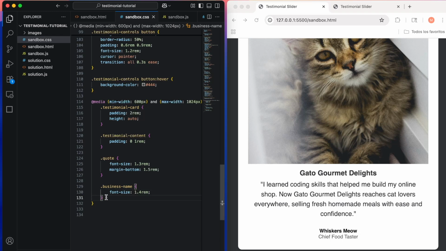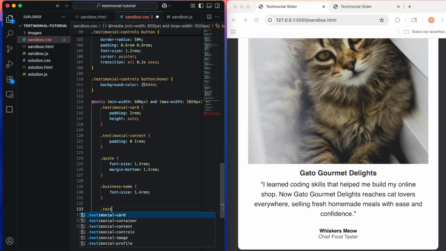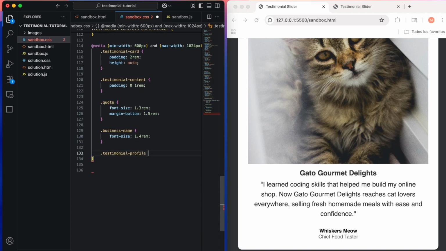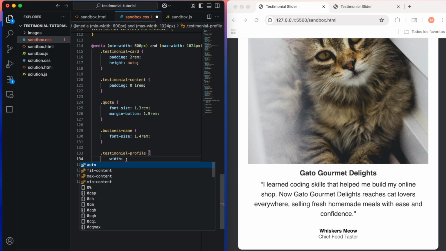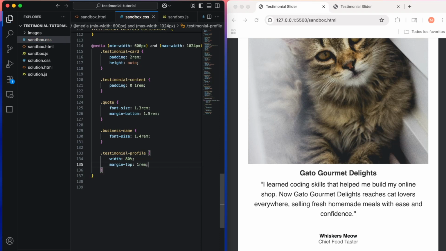We can work on the testimonial profile, which is going to be the text. It's the container holding Whiskers Meow and Chief Food Taster. We're going to say we want the width to be 80%, and then we want the margin of the top to be 1 rem. A little bit more space.